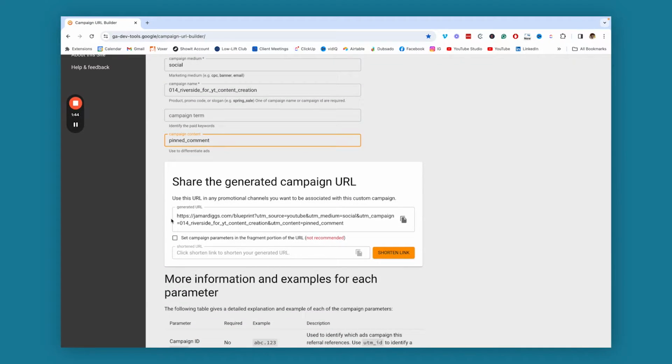You get this long string. You see how it has jamardiggs.com/blueprint, and then UTM source is YouTube, medium is social, all these things that I just typed in.